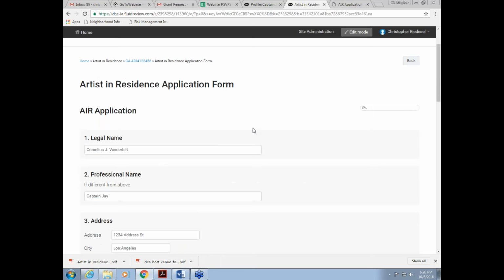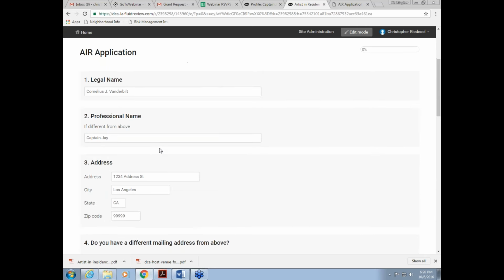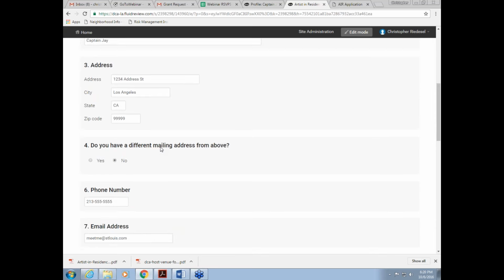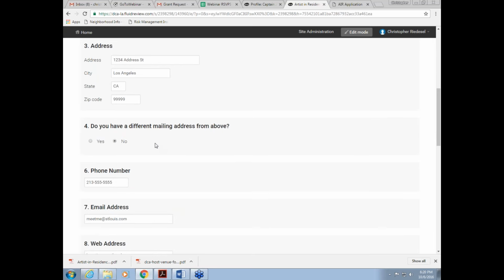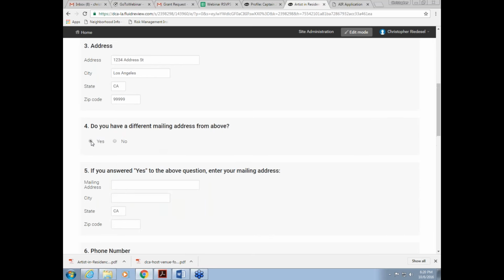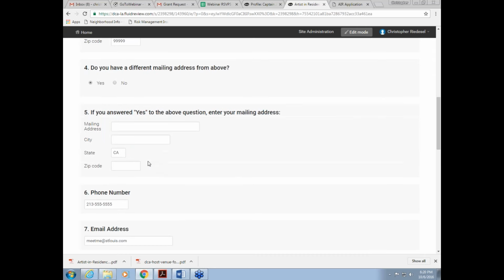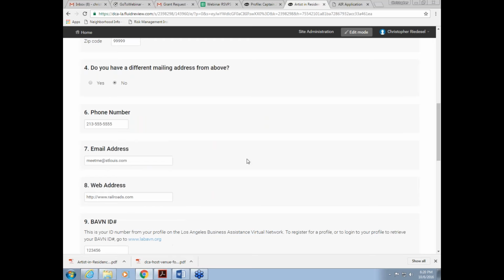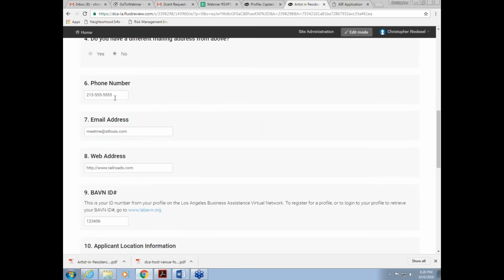So to begin with, the application form has a cover page, which asks for your legal name, your professional name if it's different from your legal name, and an address. If you have a mailing address that is different from your official address, then click yes and enter your address here. I'm going to click no.